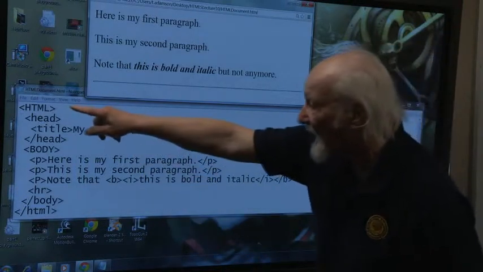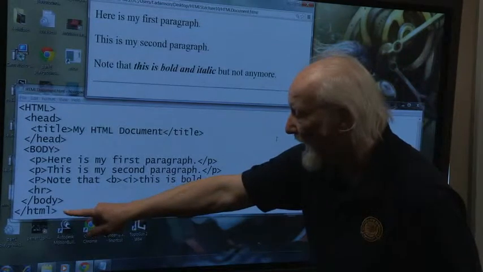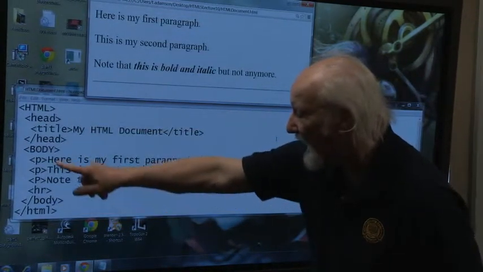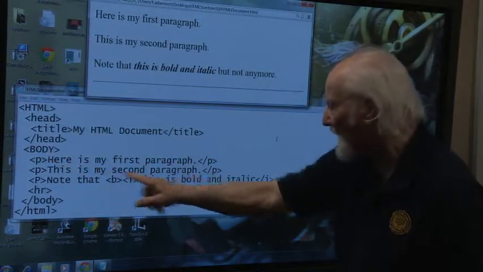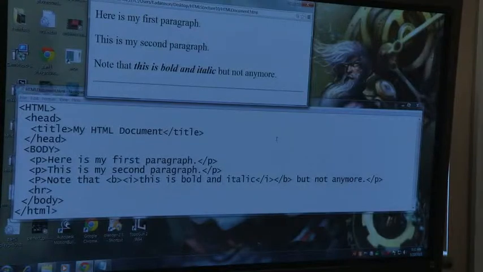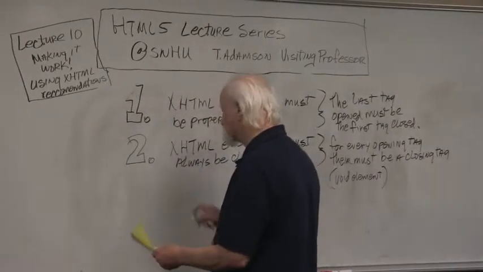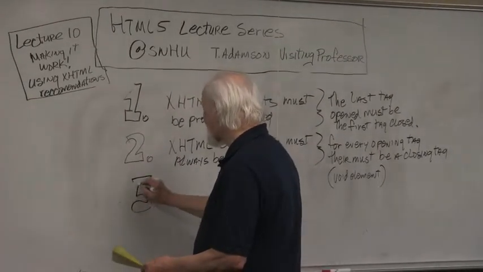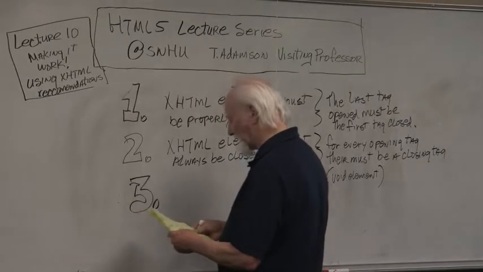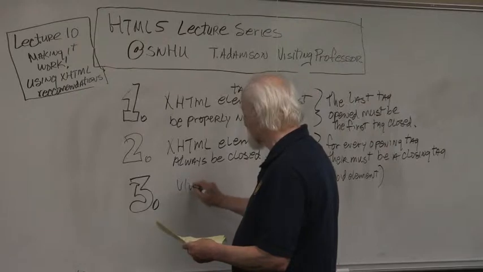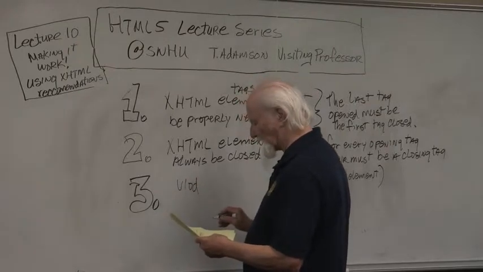So here I have an HTML, head, body, body. And then I have a paragraph, close, paragraph, close, paragraph, close. Okay, we're going to go back on the board now, please. And let's look at Rule 3. Following these simple rules and making them a habit is really going to increase our usage for our HTML5 documents.